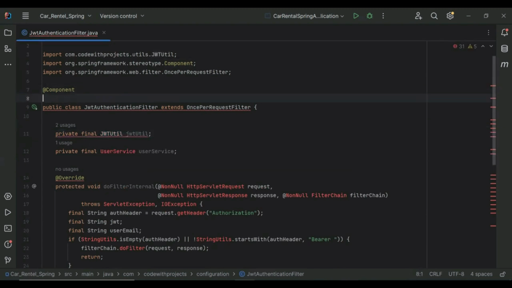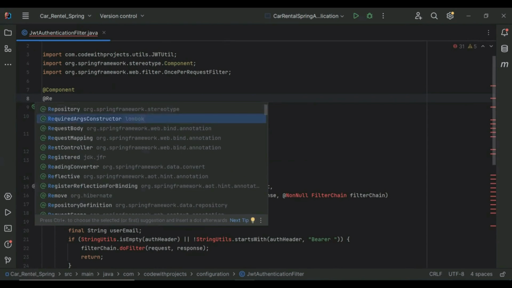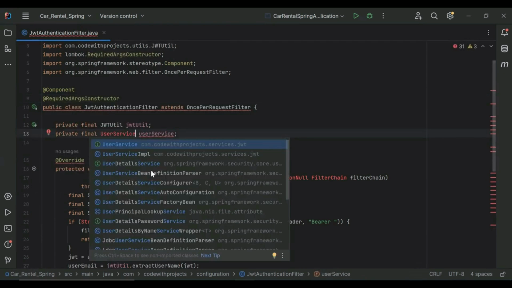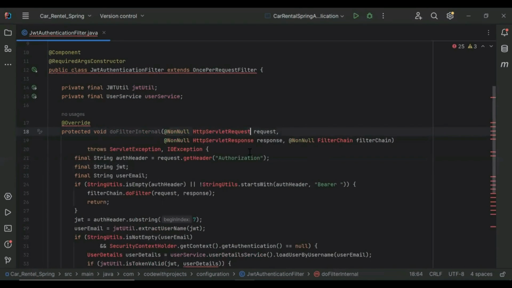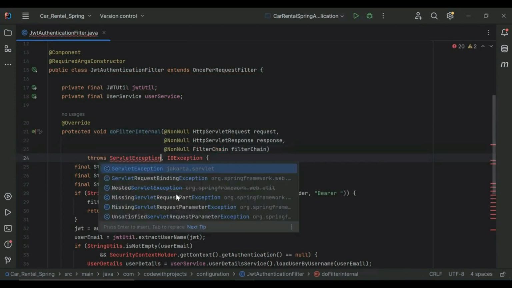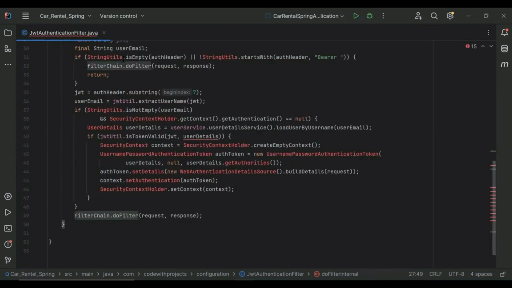So let me import this. Let me add here the annotation that is @RequiredArgsConstructor to create the constructor. Let's import this user service from our project. Okay, so after that you can see here the method that is doFilterInternal. We need to import this, and you can see the HttpServletRequest, HttpServletResponse, the exception, the IO, and the Spring utils.